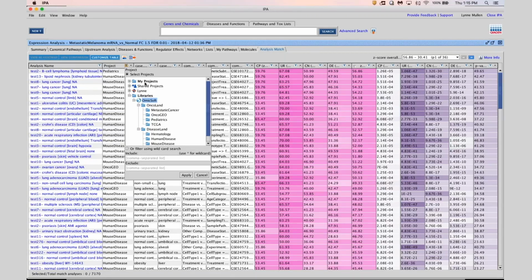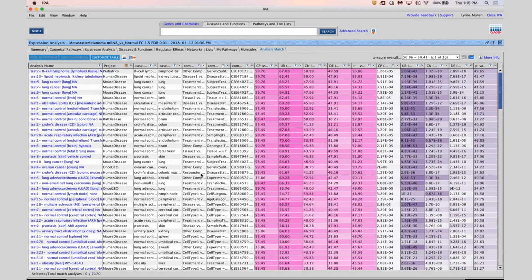So I could choose all of my projects or just a few, or if I'm only interested in pediatric matches, for example, I could pick that there. And then if I want to include or exclude certain analyses, I can filter for that using these different wildcard searches right there and just type in that information. Okay. Now, before I describe what's in the table, I do want to point out that there are many options here that do remain hidden.